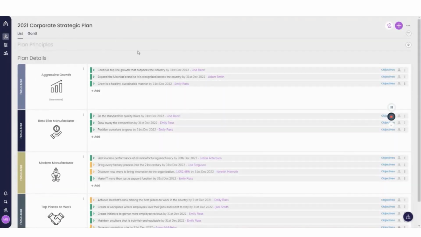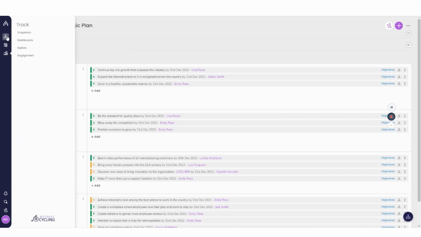Once we have all of our plan built out and people going in and making updates, we're going to want to have the ability to go in and see how we're actually progressing on all this stuff. So that's where our track section comes in. And that's the third tier here. Underneath the planner and workboard, I've got my track tab where I can see snapshots, dashboards, explore, and engagement.